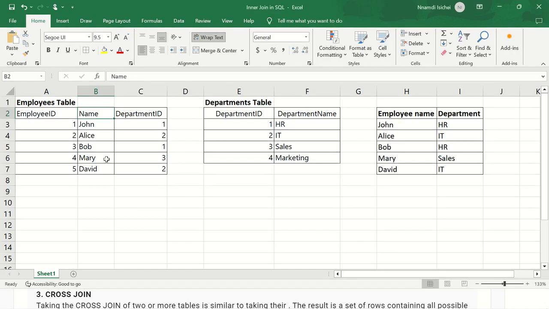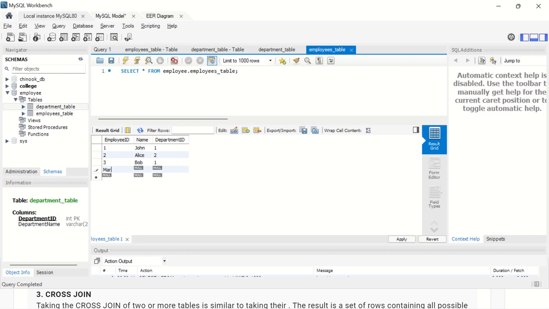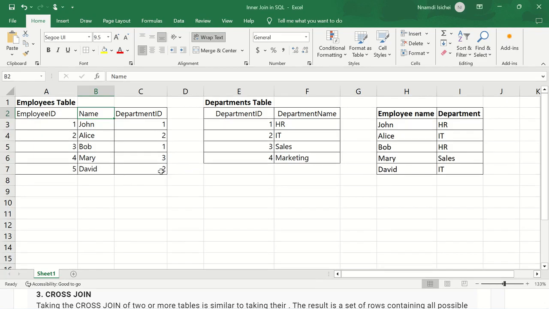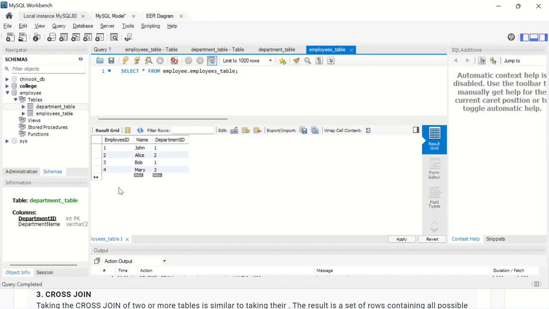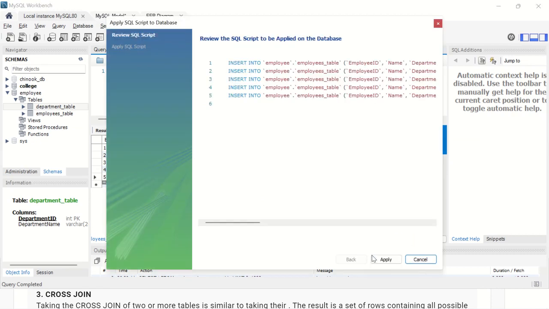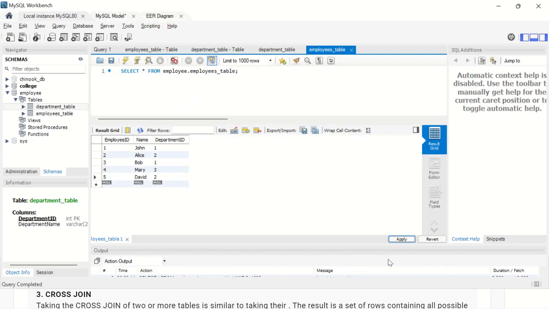The next person is Mary, department 3. Mary's ID should be 4, department 3. And the last person, David, department 2: we have 5, David, and department 2. Great. So with this, we've populated the employee table. Let's apply the changes, click on apply and finish. Great, we have the employee table with some records now.